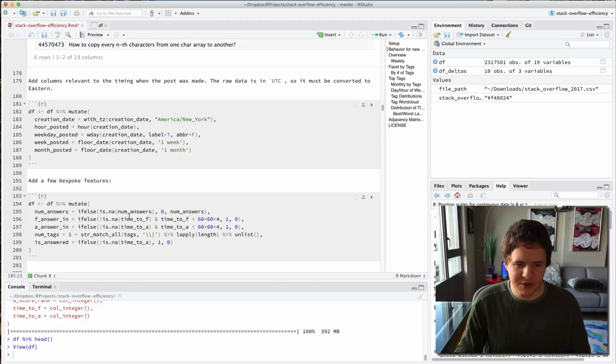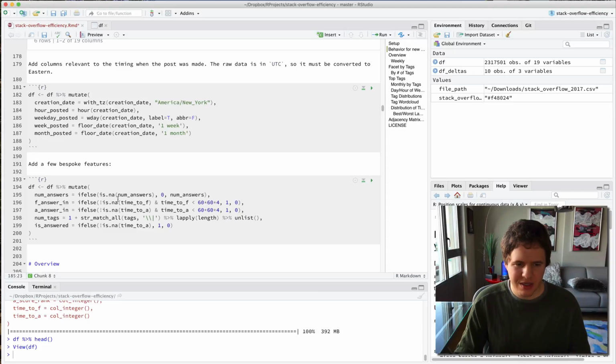And here I add a few new features, which I don't actually use all of in this post because I got carried away. The number of answers: if a question had no answers during that join in the query, it'll be null. So check if it's null. If it is, there are no answers. It's a Boolean.